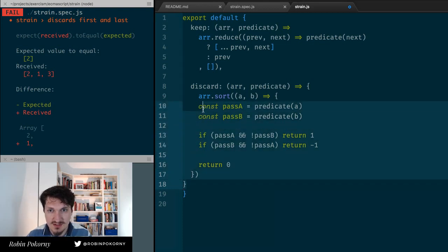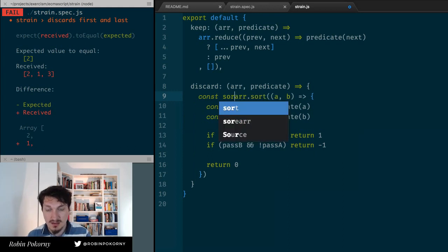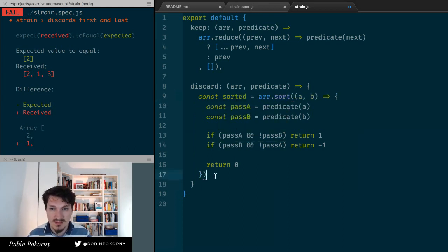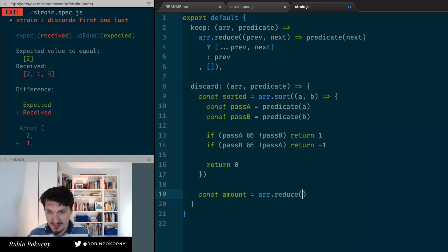So what we have here actually, let me format that, this is sorted, and then we can get the number, and the number we can get by the reduce. So we get, let's call it amount, and we take the original array and we reduce it, but now it's a little bit different, so it will be at least some fun. Pref, next, we return something, and the initial value is 0. Cool.